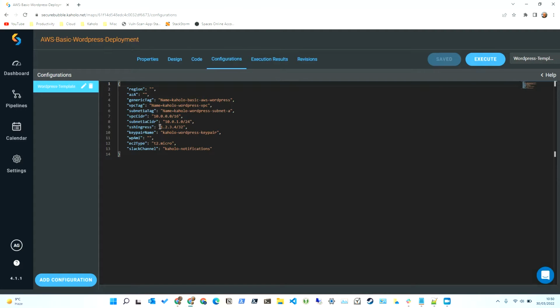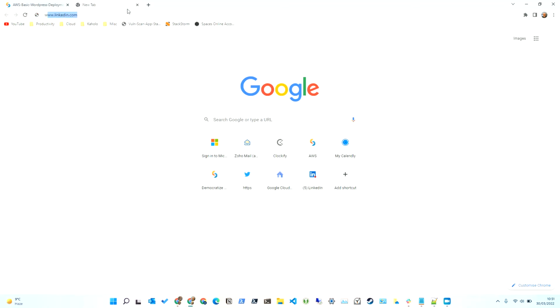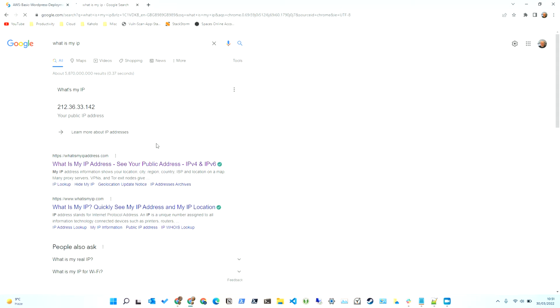The public IP of your machine is recommended because that will allow you to connect via SSH if you need to. If you don't know what that means, don't worry about it particularly, but it just basically is a security measure to control who can access your instance at that level. You can find your public IP simply by going, what is my IP to Google, and it will come up with it there.